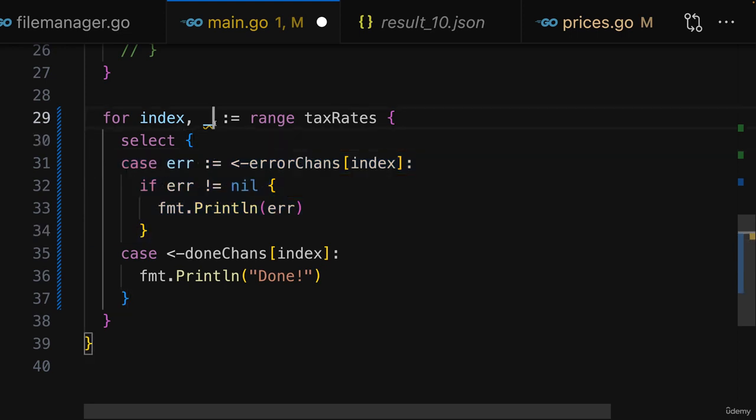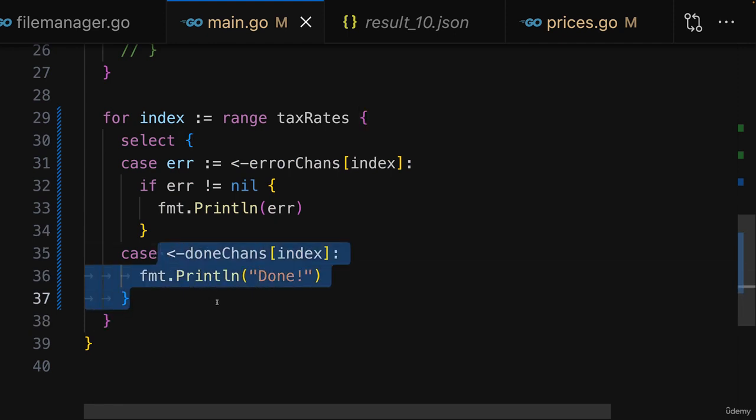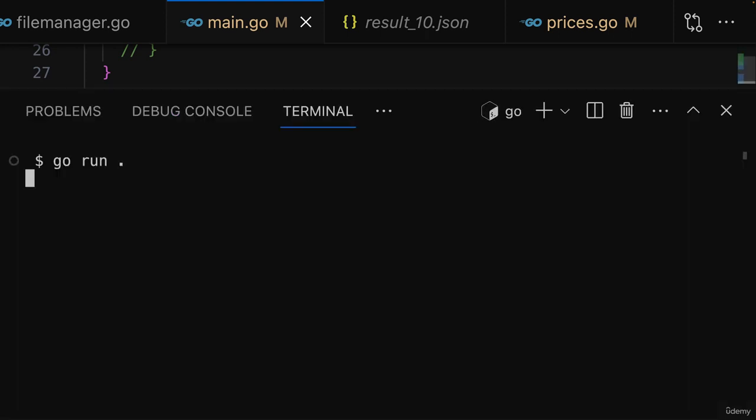Therefore, with that, we can also simplify this code here and get rid of that variable which we don't use. And with that, we have the select statement that we need to wait for either an error or the success case, so the process being done. And we do that for all the processes and all the channels we started. Therefore, now if you run this, you see we get stuck for 3 seconds, and then we get a bunch of dones, one for every process.